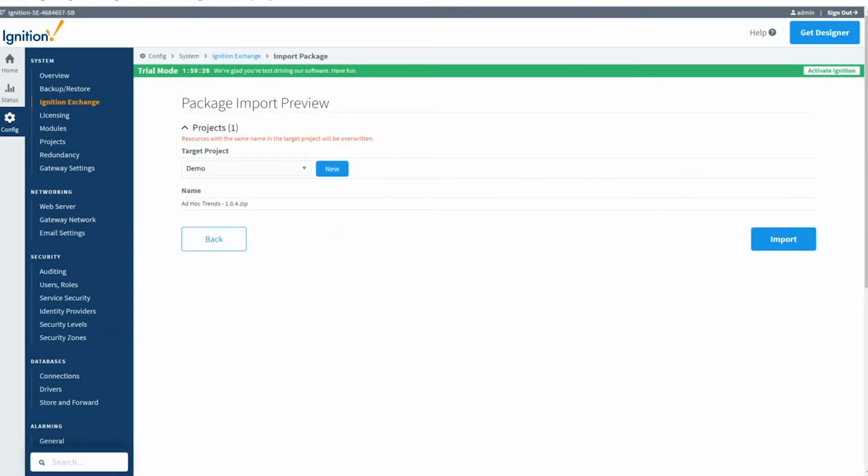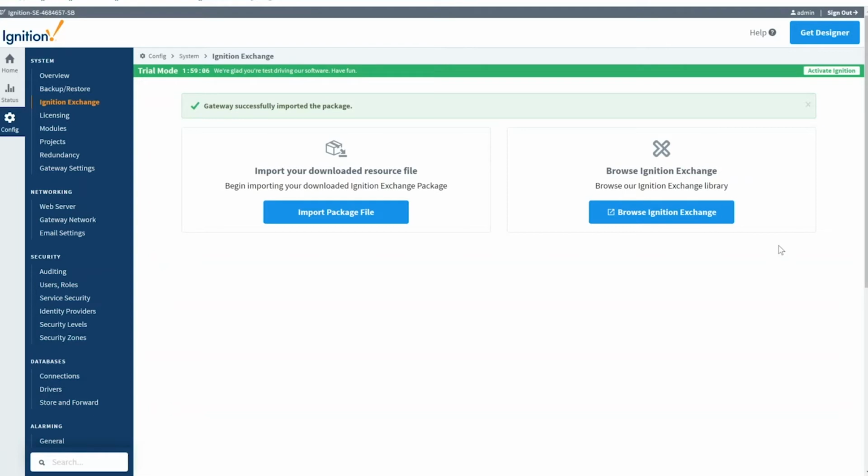And then once it is all ready, if I have a specific project that I want to import this resource into, I can select it here. I can also create a brand new project right from this interface, so that way I don't have to switch back over to the designer to start that and then back over to the config page and get that all going. So I'm going to go ahead and import that, and that was it. The resources are now available and I can actually begin using them.